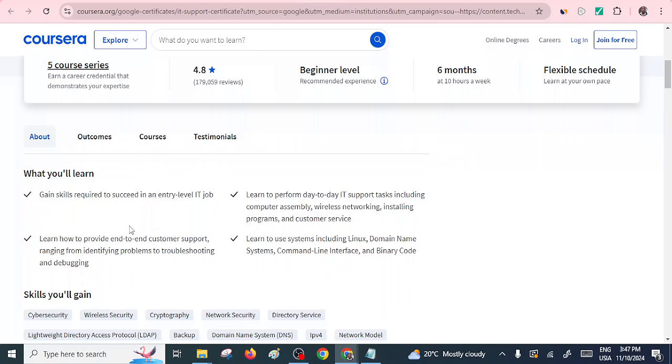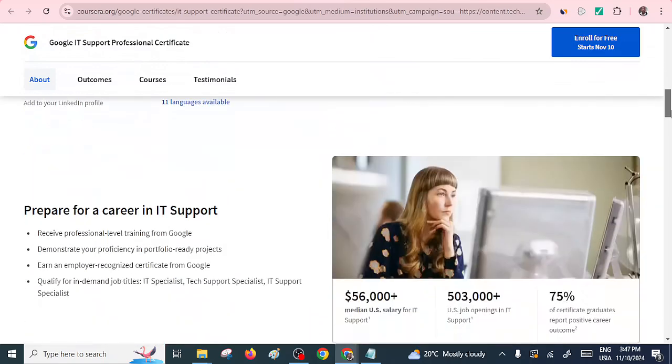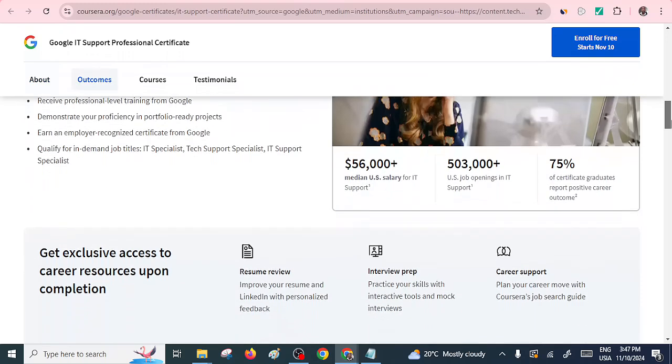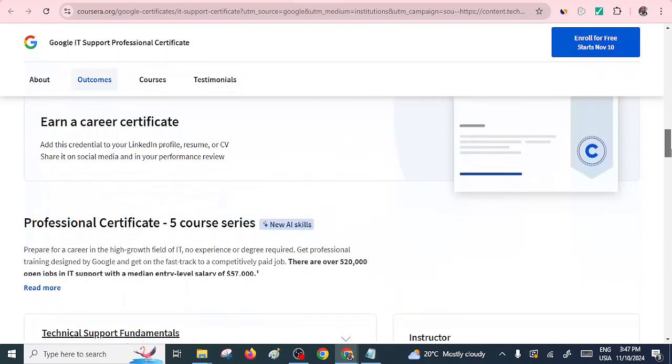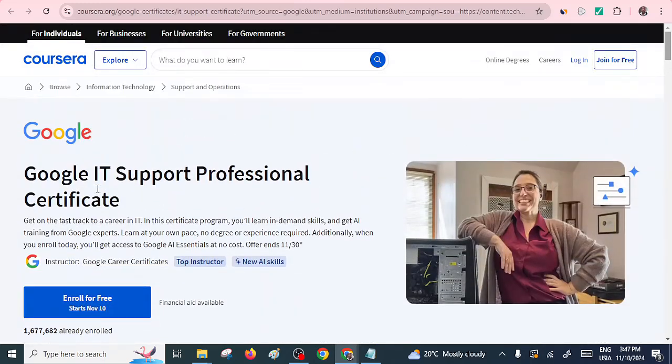And you can see it has quite a number of things that you learn. These are very crucial concepts for a techie, right? So it prepares you, or gives you a platform, on how you can execute your roles. You can say it prepares you for a career in IT support, which is very, very good. You also earn a career certificate. So if you have some time, you can always join for free and begin doing this particular course.